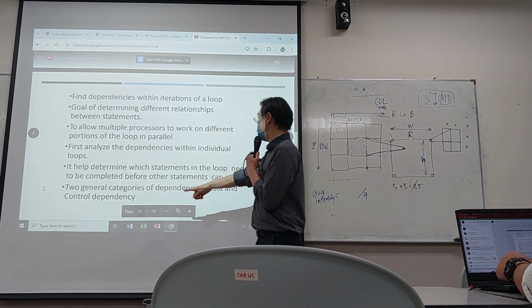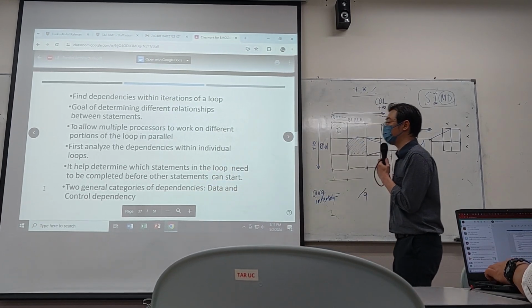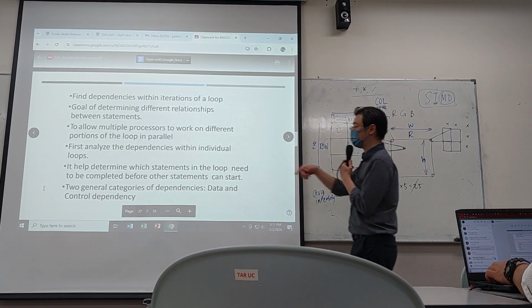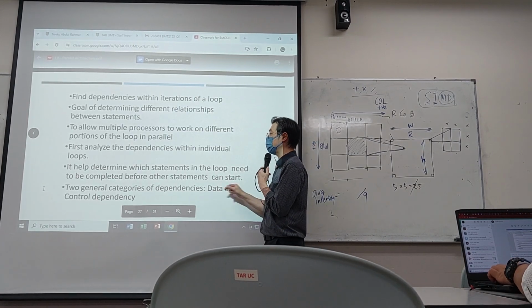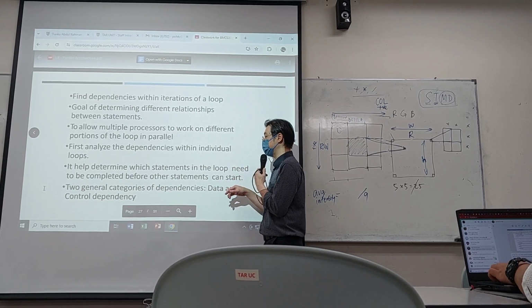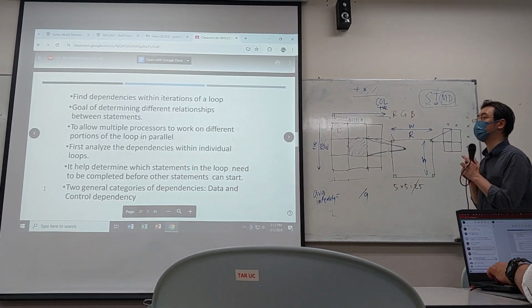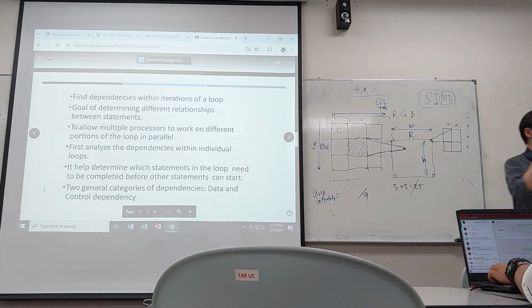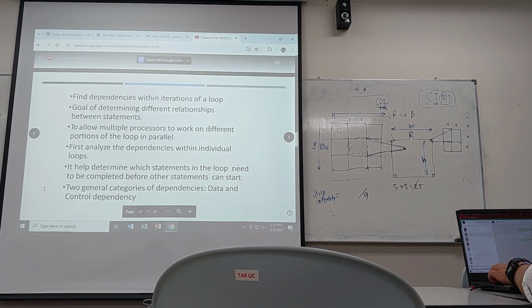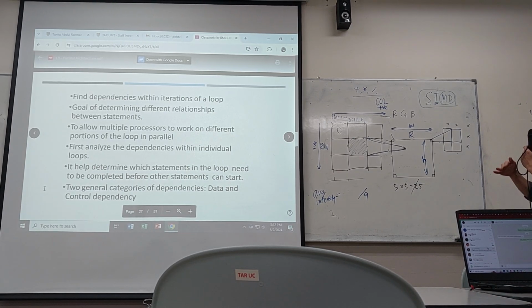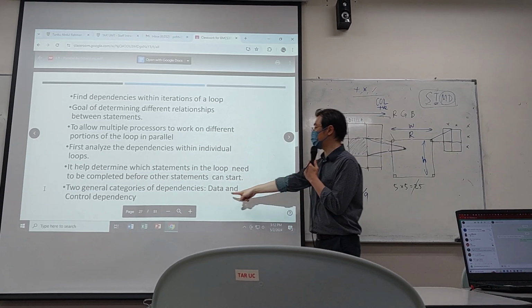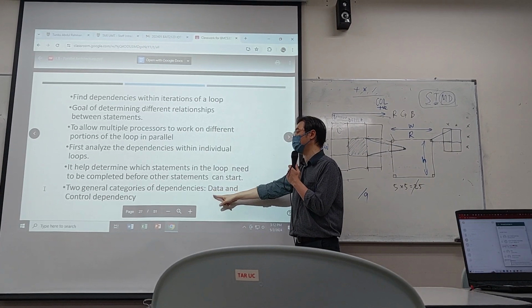Okay, there are two general categories of dependencies. The first one, which I'm going to look at first, is the data dependency. The second one is the control dependency. Control means if-else statements, that kind of code. It relates to how the code executes. The first one doesn't look at how the code executes. It's just looking purely at the data.